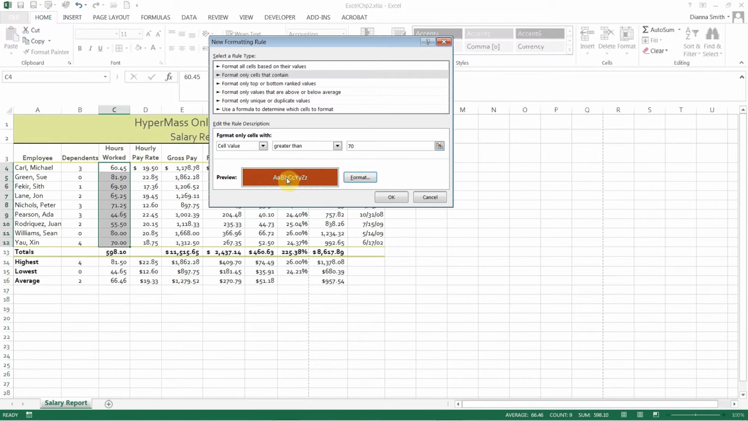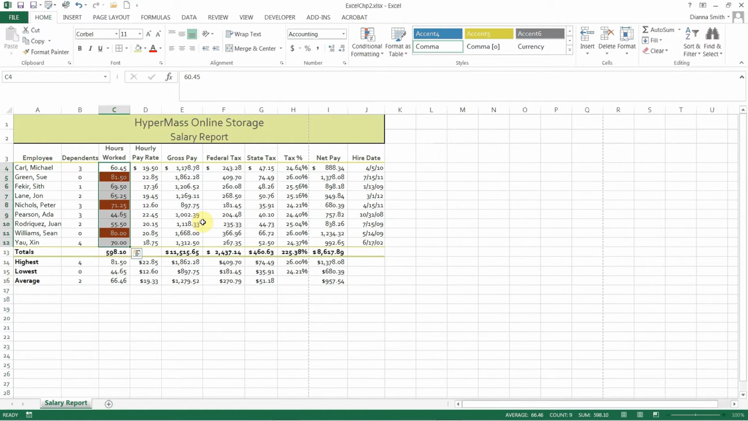If yours does not have this background and this white text, you did it wrong, and you just need to click on the format again and do it again. If it is correct, make sure cell value greater than 70 and the color and the white, and say OK. So there you go. Now it shows us which ones are over 70. Pretty cool.